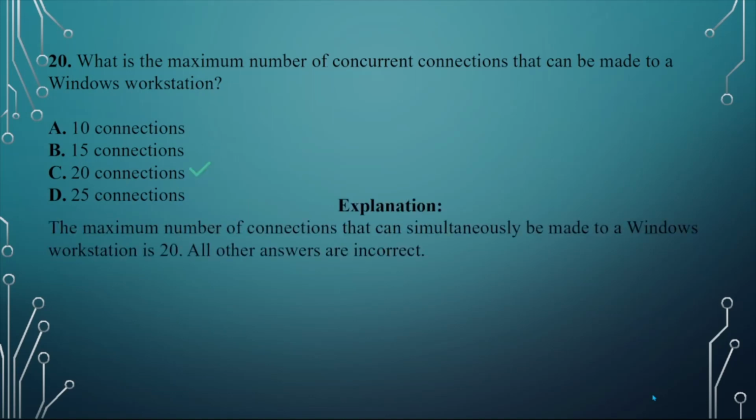The answer here is C. 20 connections. So this is the maximum concurrent connections, and all the other answers are incorrect.